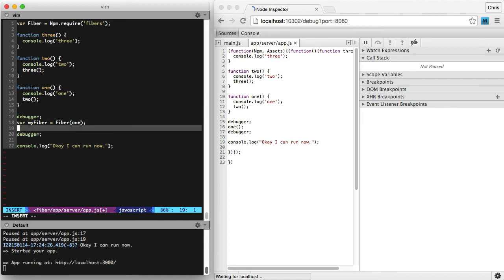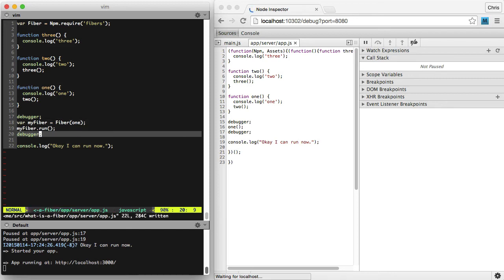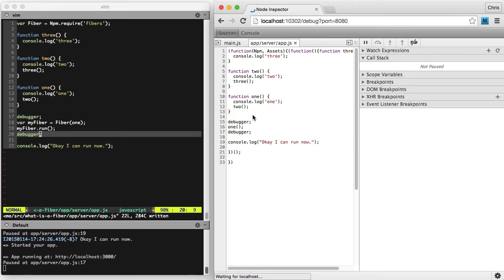One of the methods that the object has is a run method, and so we can call that, and that will run our function, which has been wrapped by this new fiber object. So when I save that and reload the browser, we can step in and take a look at what a fiber looks like.